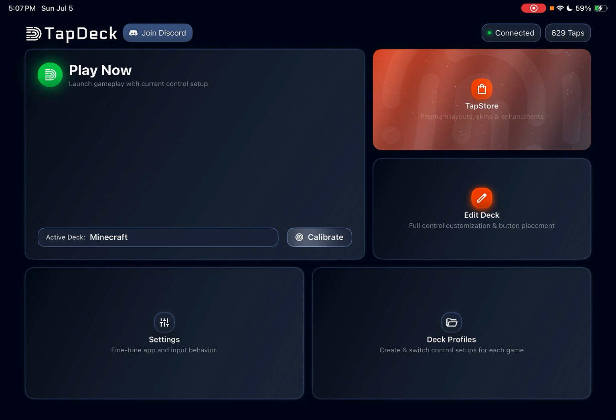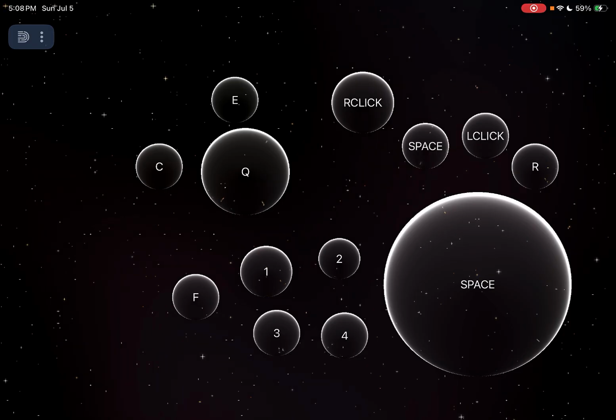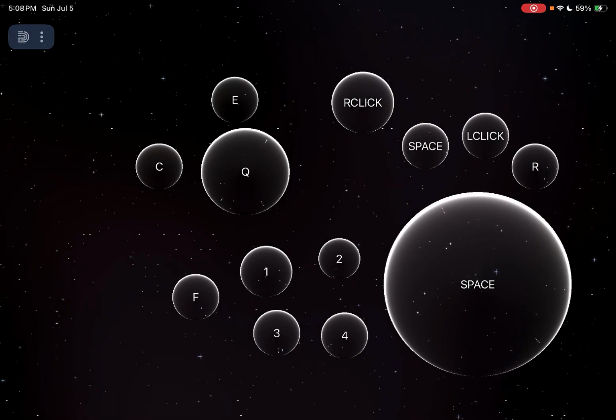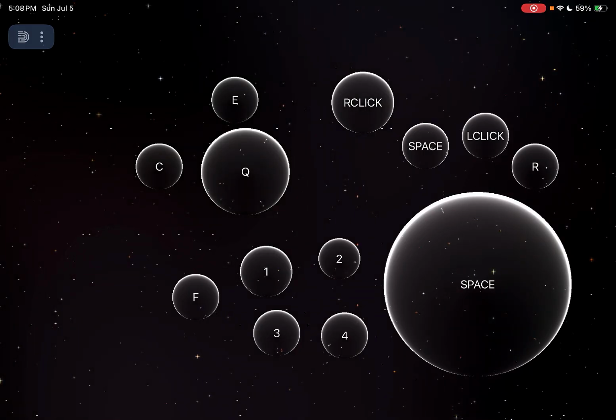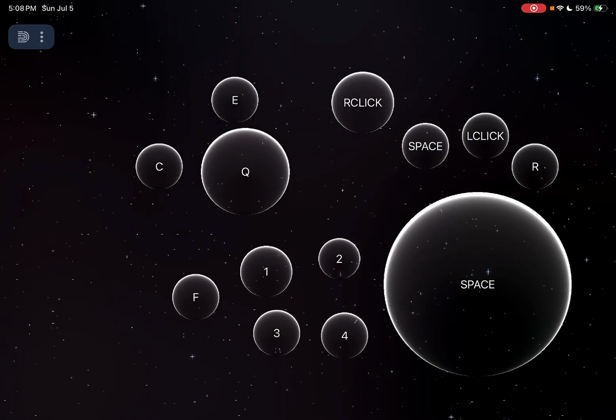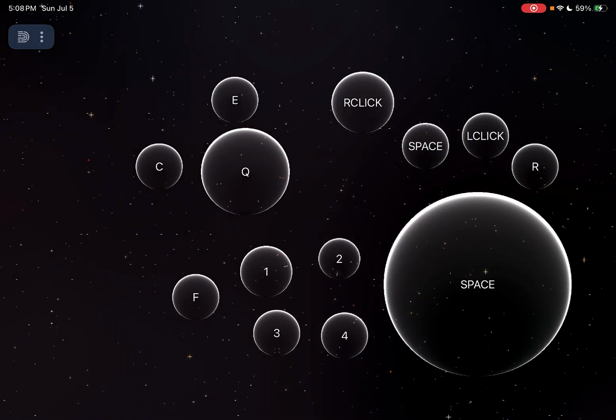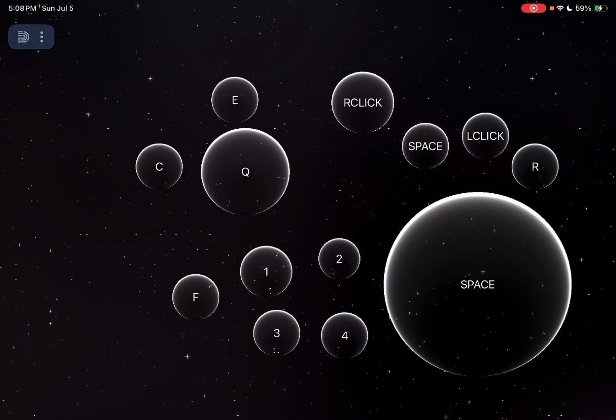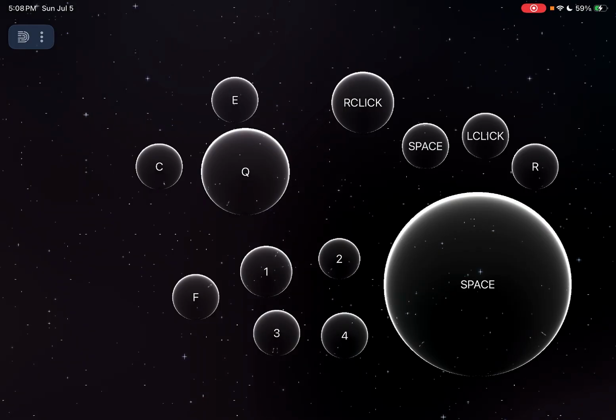So probably the most important page on this entire app is, of course, the Play Now button and the Play page. So as you can see, that big green button says Play Now. If you just click on that, it takes you to your deck. My deck is a little customized and kind of all over the place, but this is just one of the decks I've made.